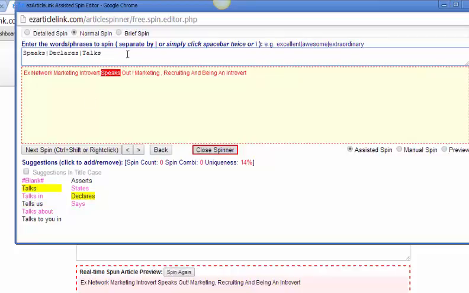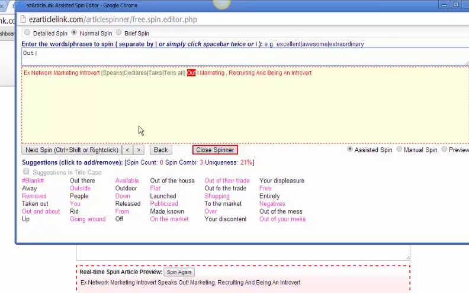and if you notice, it's giving me my syntax up at the front, which is just a bunch of little words separated by lines and brackets. So I can, let's see, network marketing introvert talks, so I can remove out or declares. Tells us, I'm going to put tells all. And usually you'd need the minimum of 3 replacements, because that's going to be 3 unique article spins, is basically what that's saying.